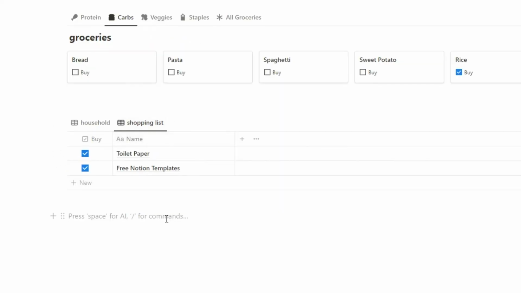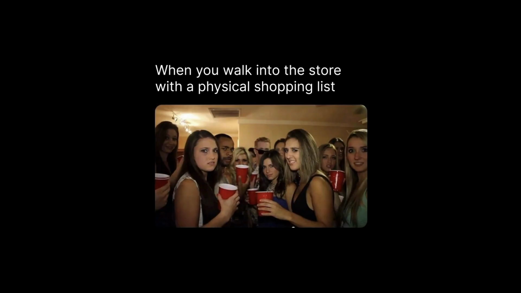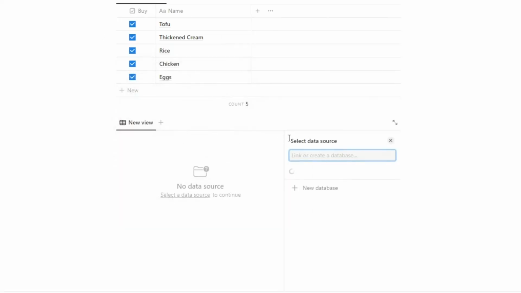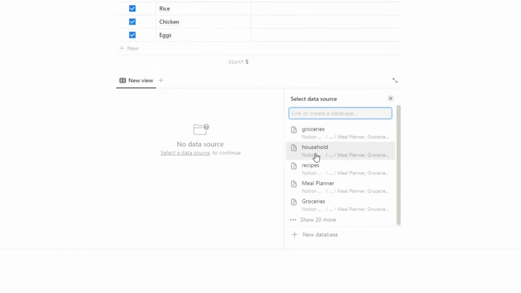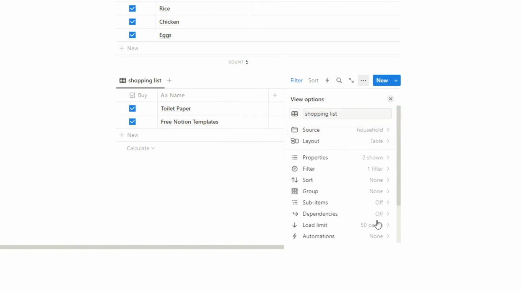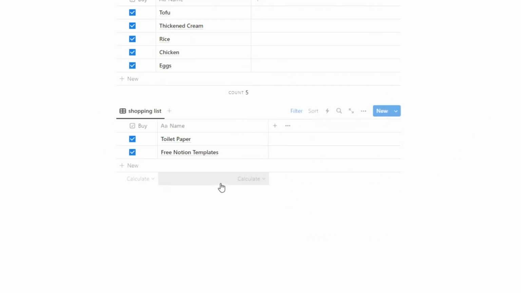Now you want this shopping list to also appear on this shopping list page, because this is the page you'll be opening when you walk into the store. We'll go here, /database, table view. Then we're going to select the data source. We're going to do household. If that doesn't come up, then just search for it. And we're going to copy the existing view of shopping list. Now, as you can see, close that. We have that right there.